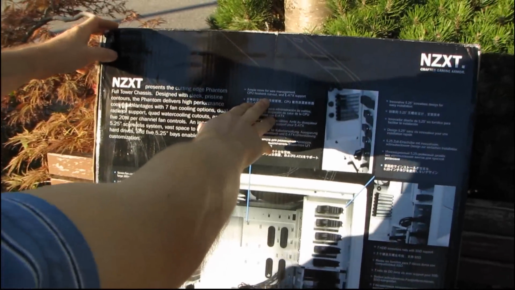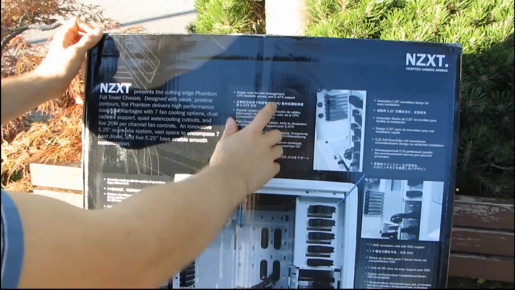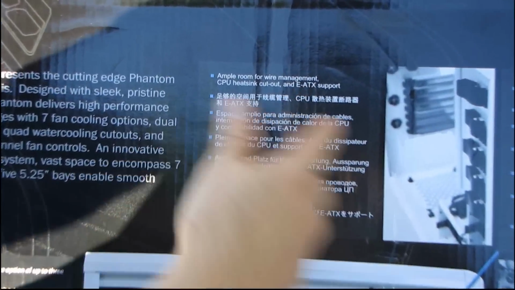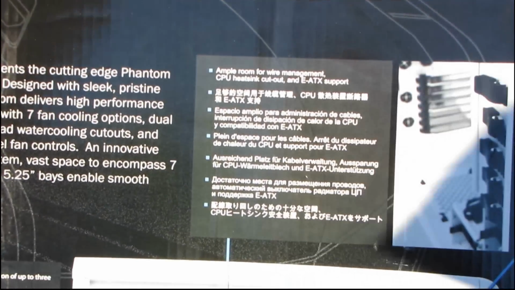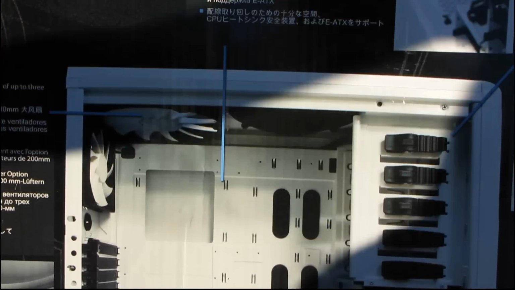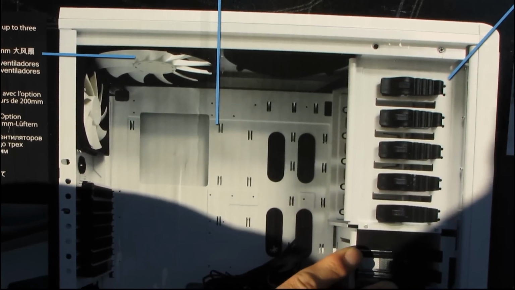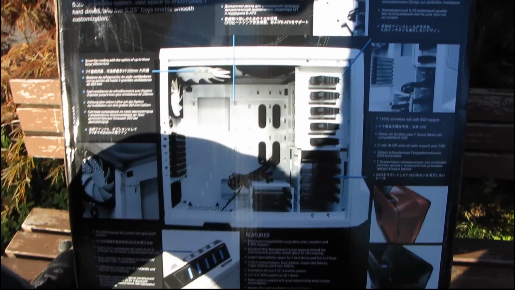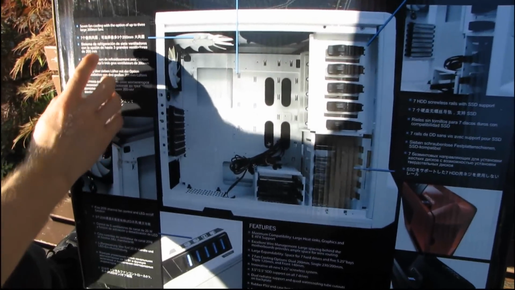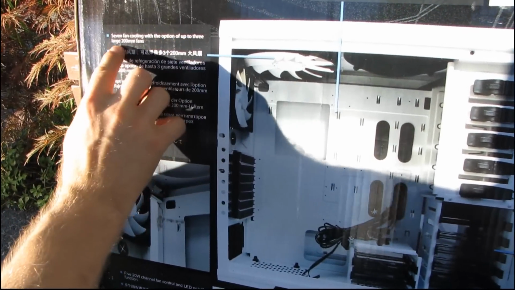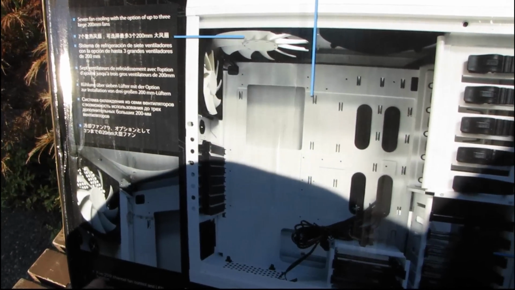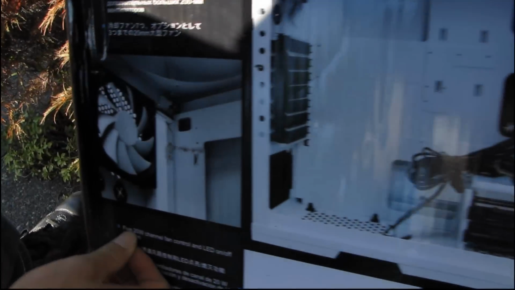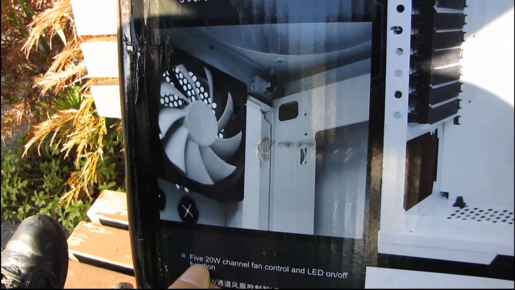In terms of the other features, ample room for wire management. That's one of the things that's got people really talking about this case, as well as the EATX support. It has a nice roomy interior, so you can actually see it right here. It looks kind of like Stormtrooper armor, actually. It's a pretty cool color scheme with mostly white and then black accents. Very neat. It also includes seven cooling fans with the option of up to three large 200 mil fans.